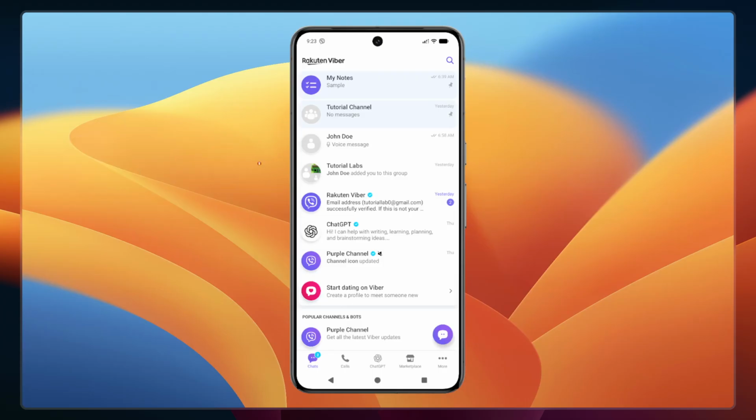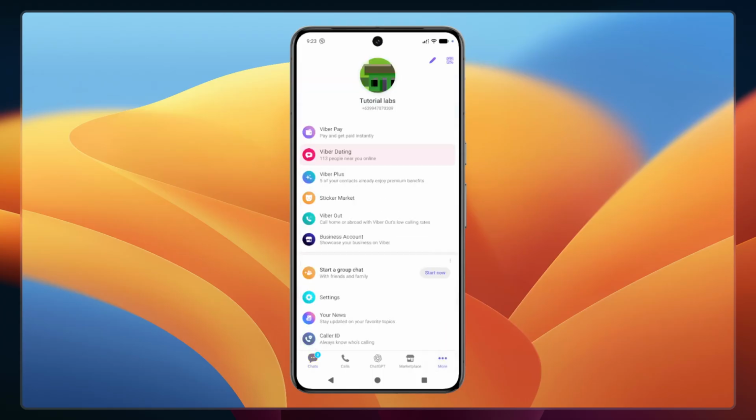First, open your Viber app and look at the bottom of your screen. You'll see several navigation options there. Tap on More to access additional features within Viber. This section contains various tools and settings that aren't immediately visible on the main screen, including the Notes feature we'll be using. Once you're in the More section, scroll down through the available options until you find My Notes.